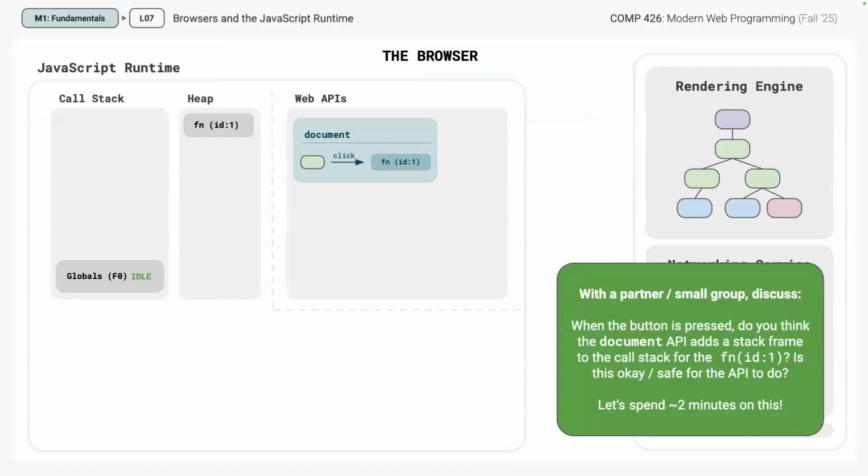And so what I would like you to think about now for a few minutes is, when this button is pressed, do you think that the document API adds a stack frame for this function directly onto our stack? Is that OK to do? Because remember, we talked about the fact that when you call functions, you create a new stack frame. Is this good to do? Is this safe to do? Do you think there are any problems with this that might come up? So think about this for around 1 to 2 minutes, then we'll talk about it together.